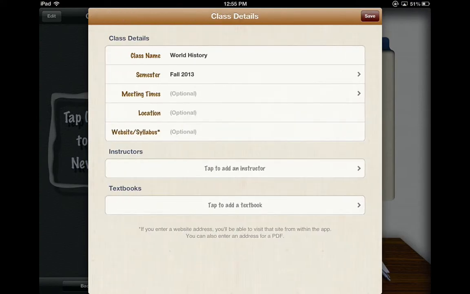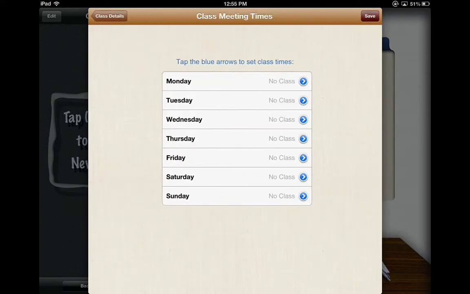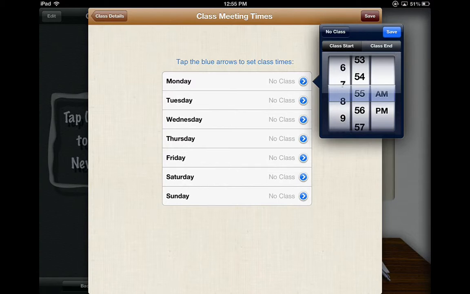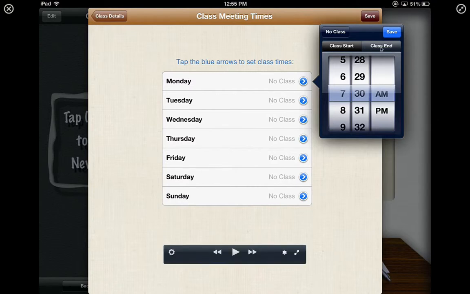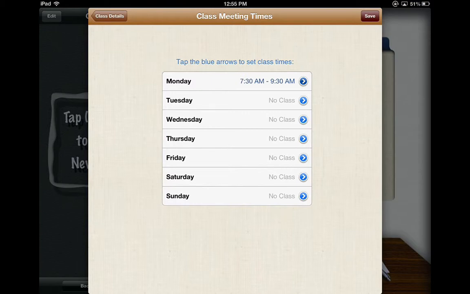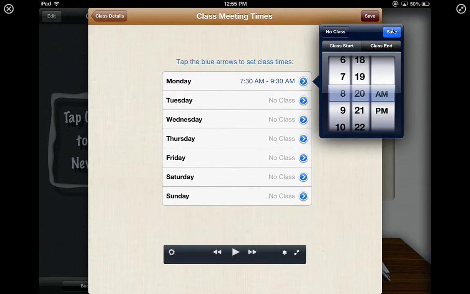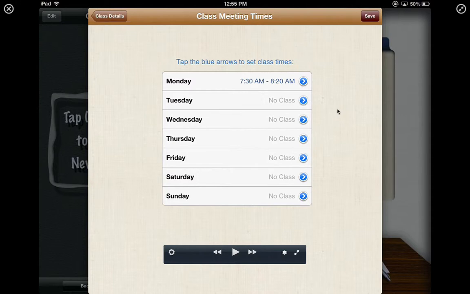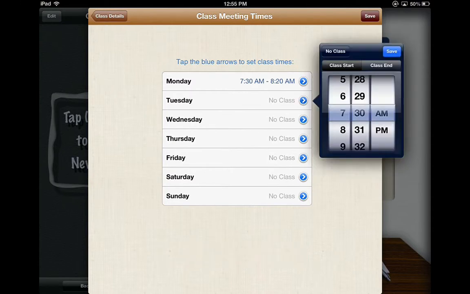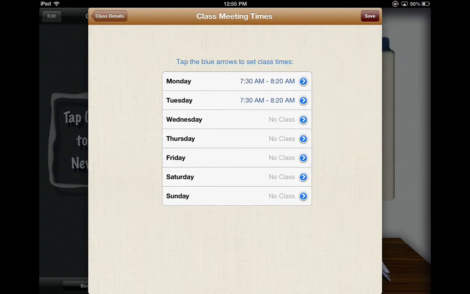Okay. And then for meeting times, let's say this is first period, so we'll say it's 7:30. And then it also allows you to set the end time. So you click on class end, and then you can adjust that time. So let's say it's 8:20. So we'll have class start at 7:30, class ends at 8:20. And we hit save. Then when we go back in to like Tuesday, that time's already set, so we don't have to adjust anything. We just hit save and it's all saved.